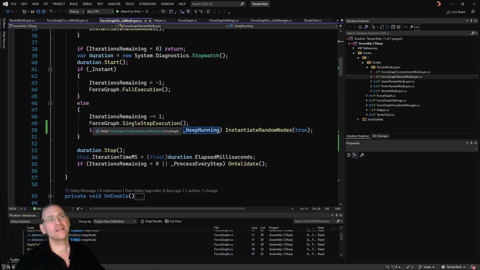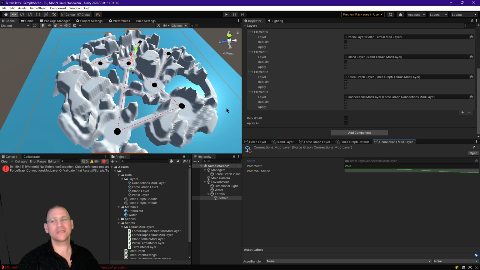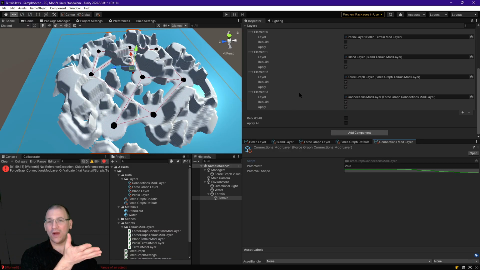So if we're executing the force graph as a single step and we've reduced the iteration on it, I do a check here to say if iterations remaining are less than 0, basically the same stuff here that causes us to do an onValidate, or that marks that it's finished, and we're marked for keep running, then I reinstantiate the nodes. So basically if we're running it in single step only to execute for that, and we don't have any iterations left, start a new one. That's it.